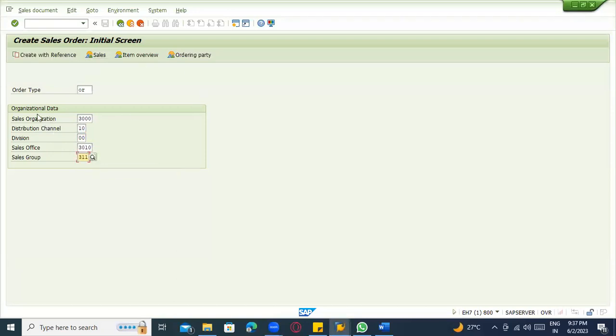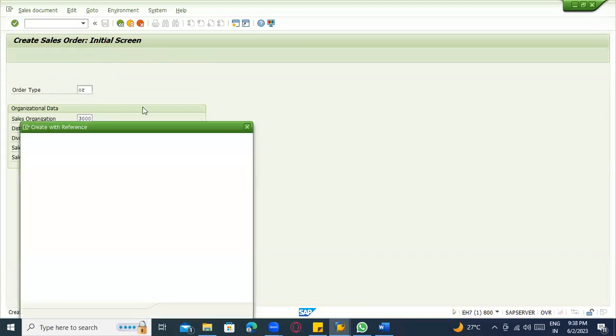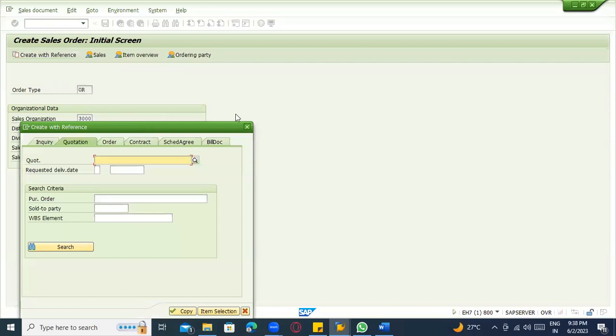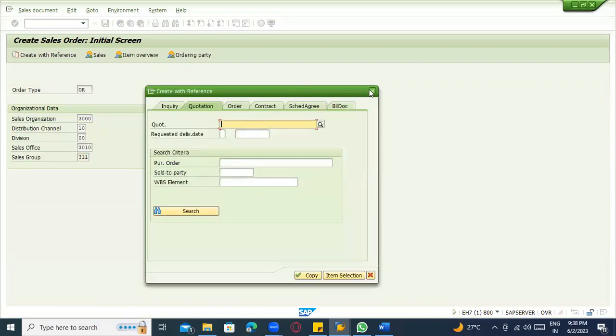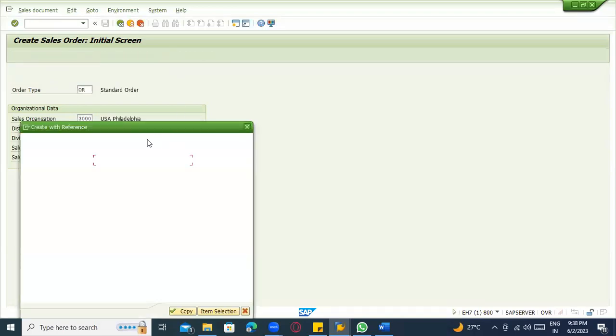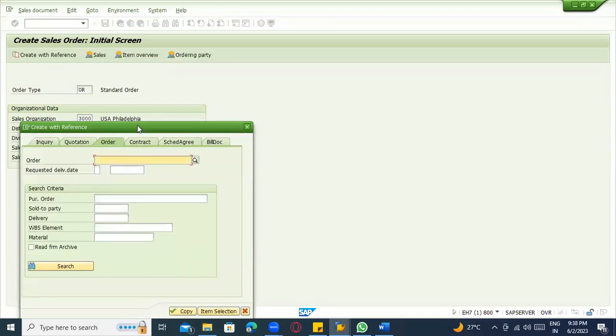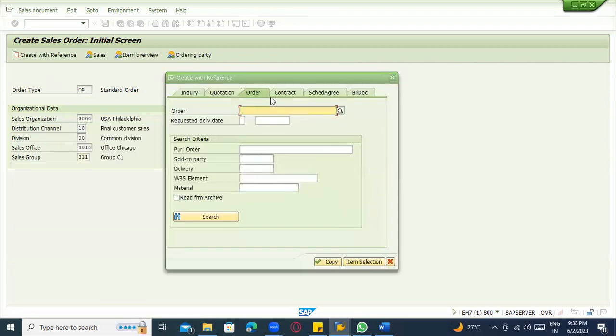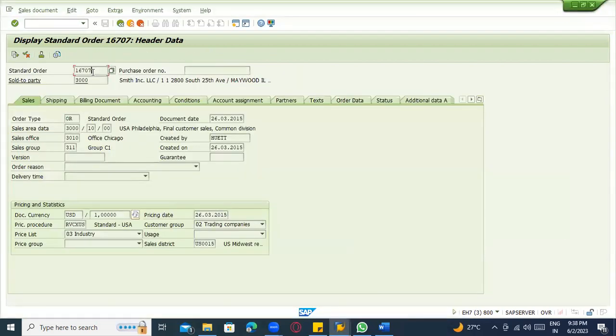So this is a new order. Maybe the customer can repeat the same order, right? What's the problem there? If they repeat the same order, they can order the same material, same quantity, right? Since it is transactional data, I'm just clicking on create with reference, going to order, which I'm copying from the existing order, and just taking this order as a reference.